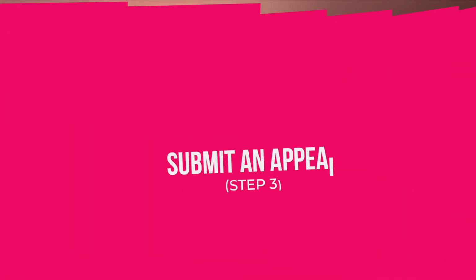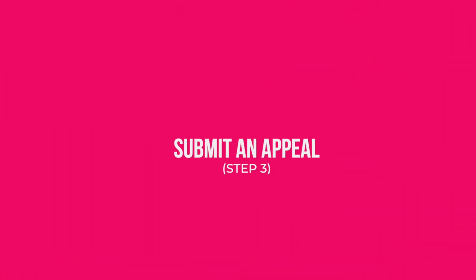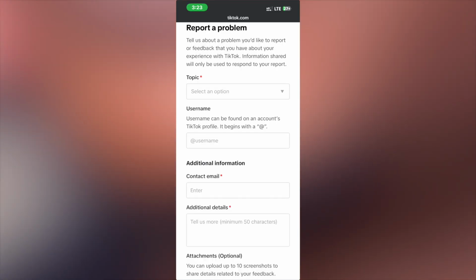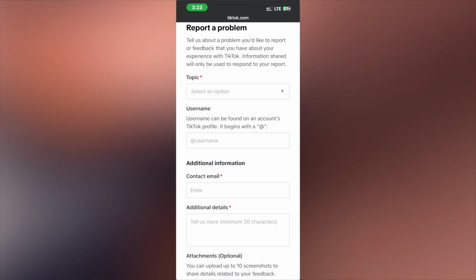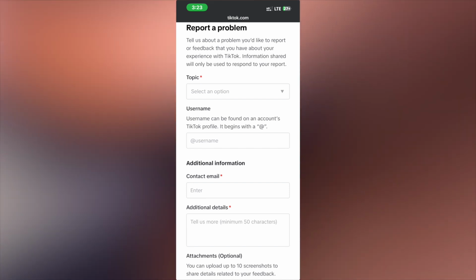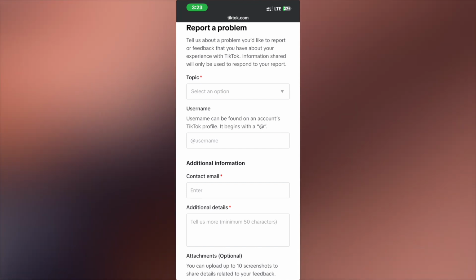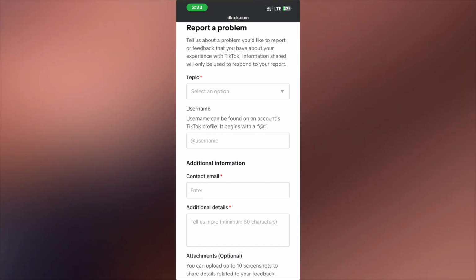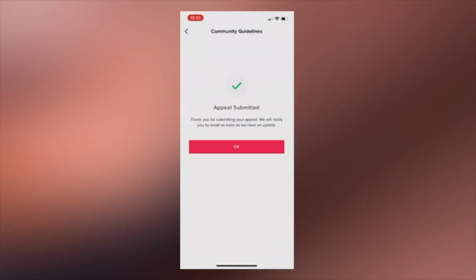Step 3, submit your appeal, and it will take you to a form where you can explain the situation. Here, you will tell TikTok why your account shouldn't have been suspended. If you are confident your video didn't break the community guidelines, explain that clearly. Be polite, honest, and specific. The TikTok team will actually read this. Once you have written your appeal, hit submit, and that is it. You will see appeal submitted on your screen.